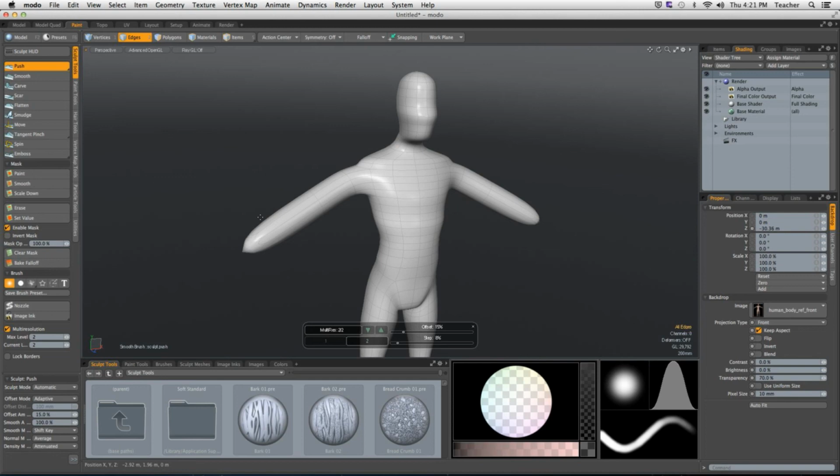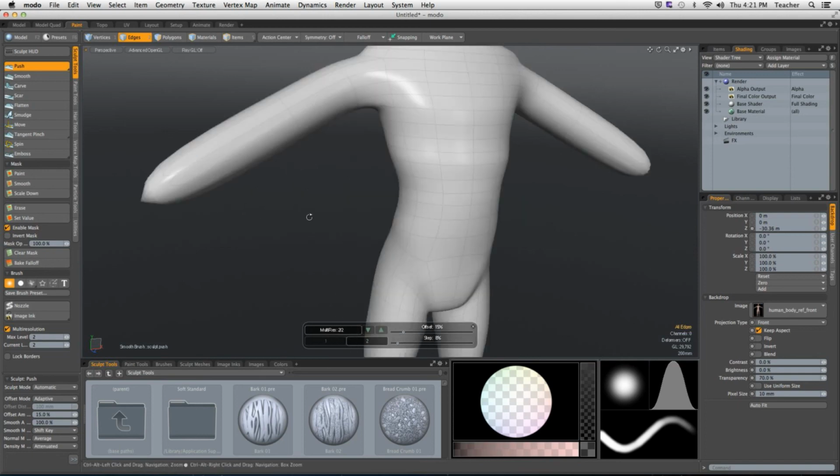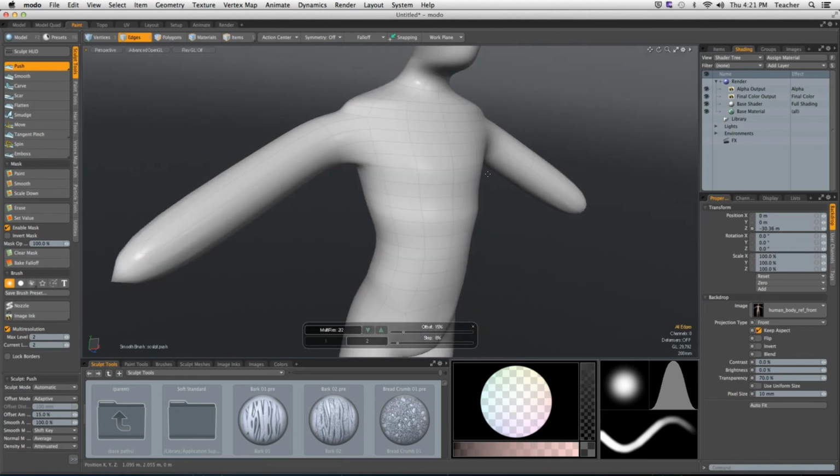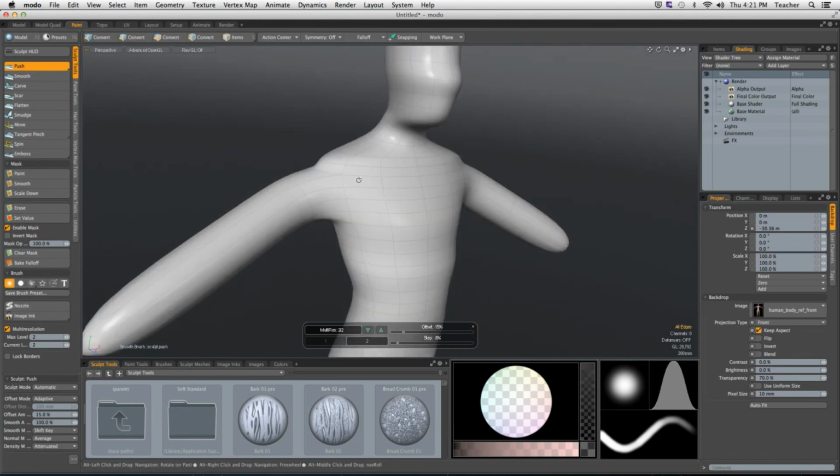Right now, we're at the multi-resolution level of 2, the subdivision level of 2. With that, we have generated 29,000 polygons inside of our scene. Okay. At this level, we're only going to be able to achieve a sculpting amount of detail that's close to 29,000 polygons. So I can still use my push and my pull tool and go crazy here.